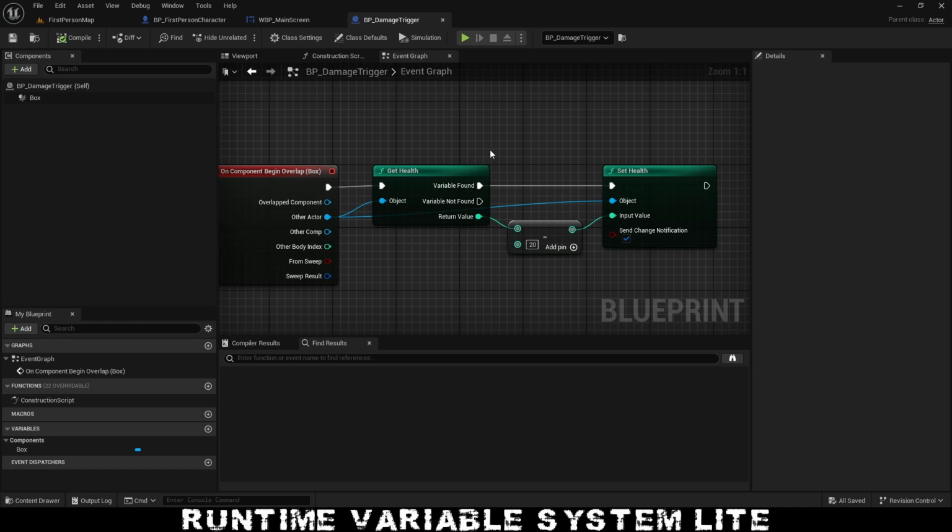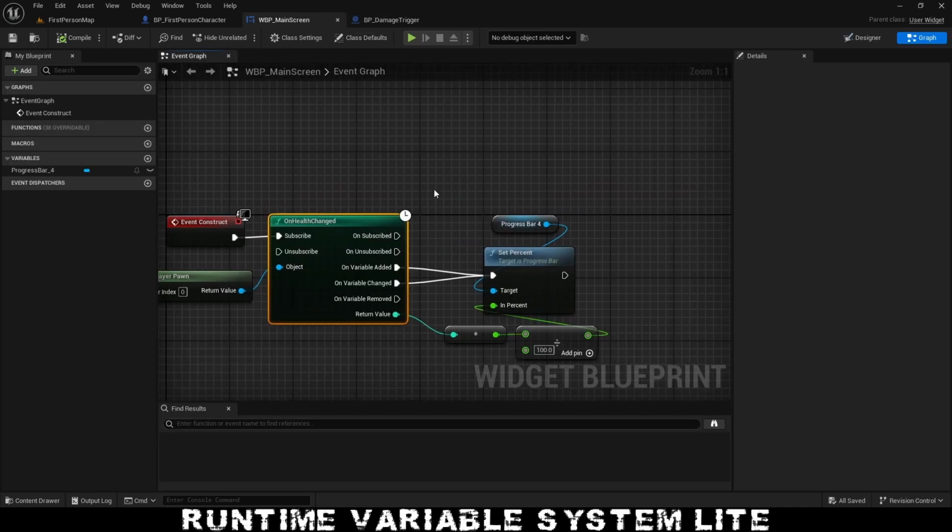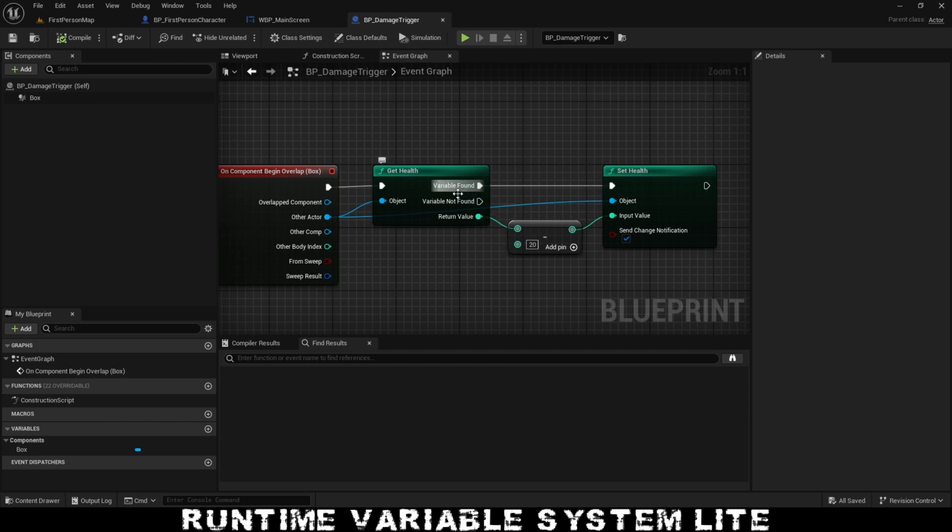With just 2 nodes, I have everything updated in the UI very efficiently in one place without knowing anything, without casting or interfaces. This is really cool. I use it for my projects, and it turns out to be a game changer for me, especially for the UI communication.